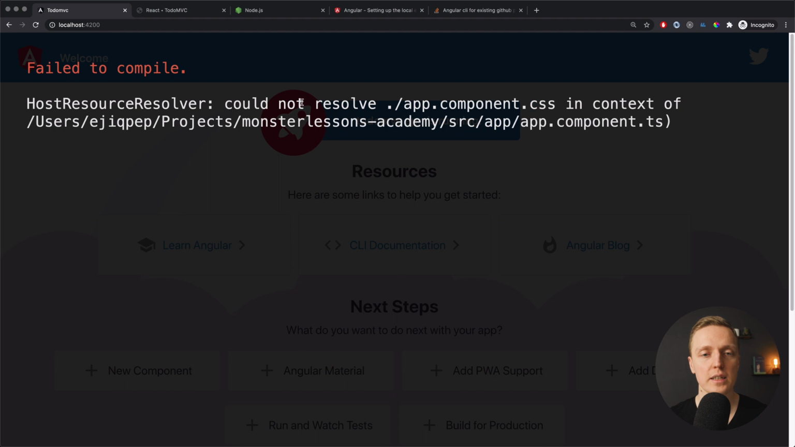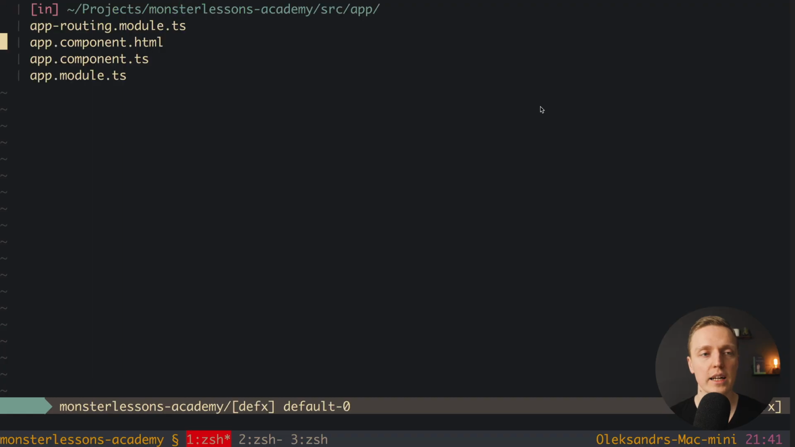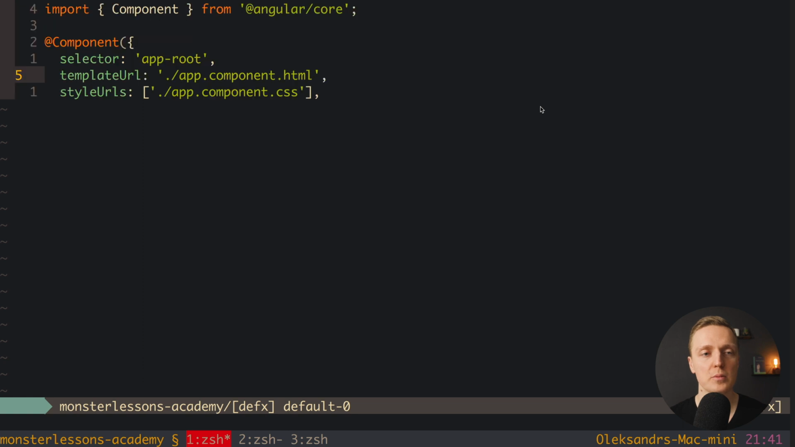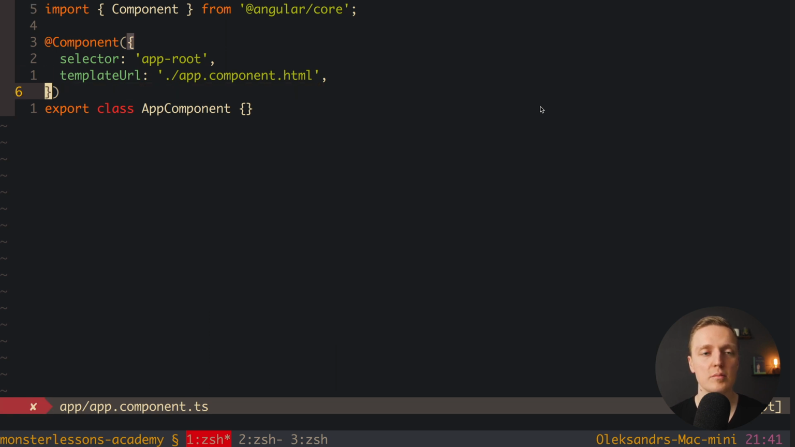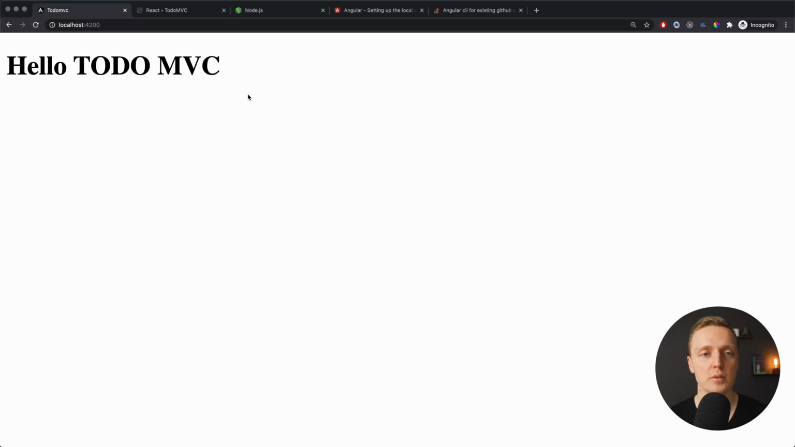As you can see here, we are getting the error could not resolve app component CSS. So actually we removed the file, but we didn't remove the reference from app component TS. So here we have style URLs and this file is missing. So we can remove it from here completely because we don't want to write any global CSS. Now when we look in browser, we have hello Todo MVC, so everything is cleaned and we are ready to build our project.